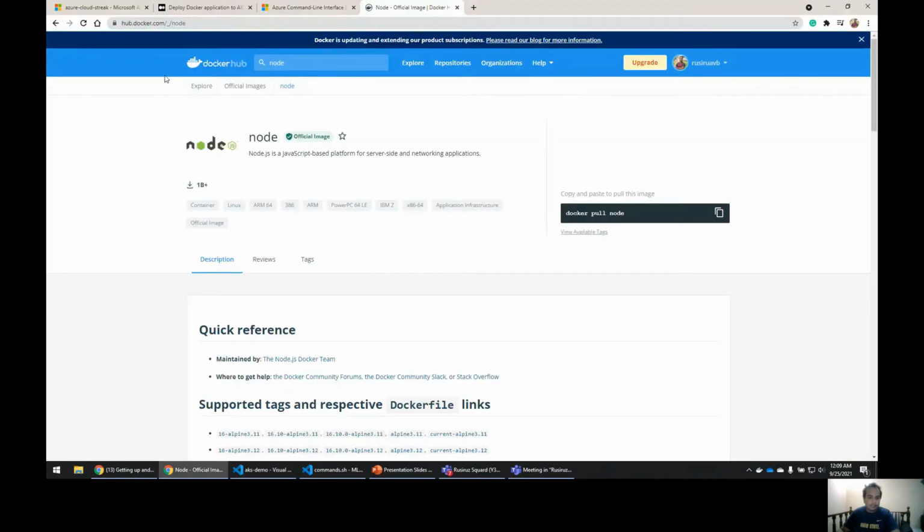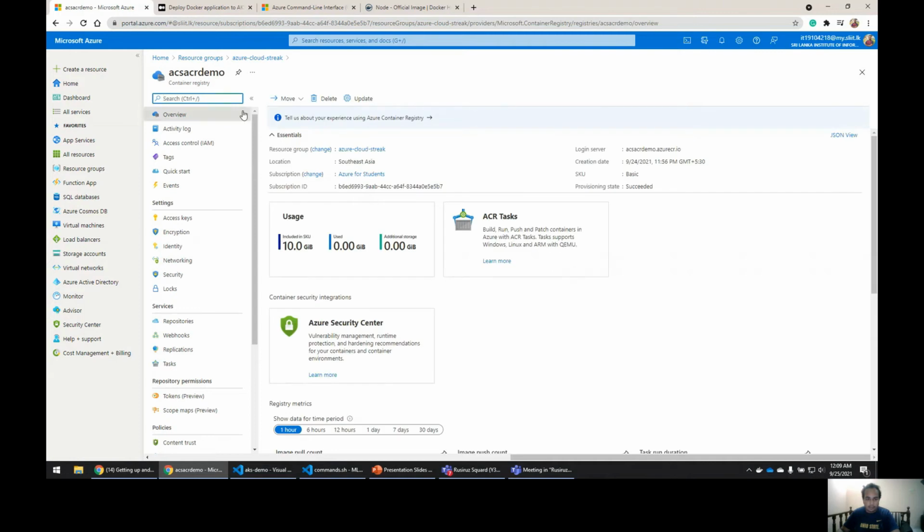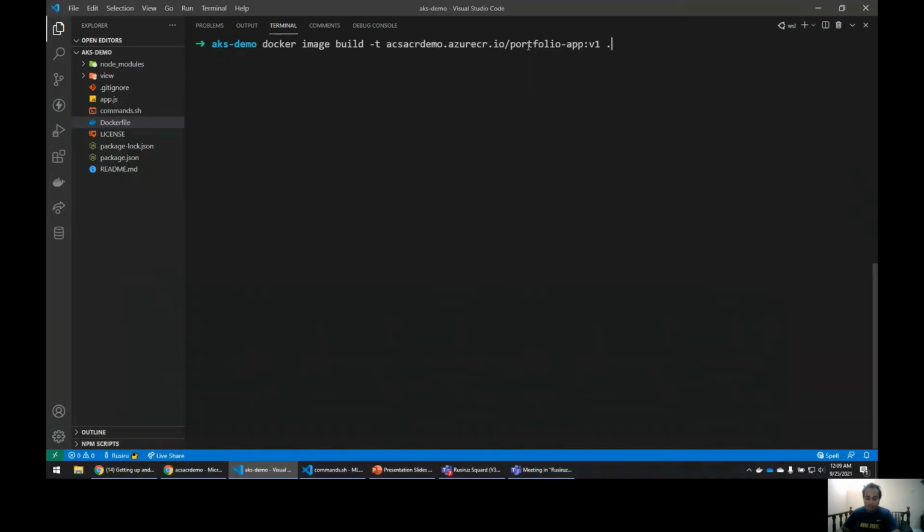So how can you find this Azure Container Registry login server name? If you go inside the Azure Container Registry and click on it, here you can see the login server. This is the login server name. You can just copy this name from here and paste it here, like this. I actually created this command before.